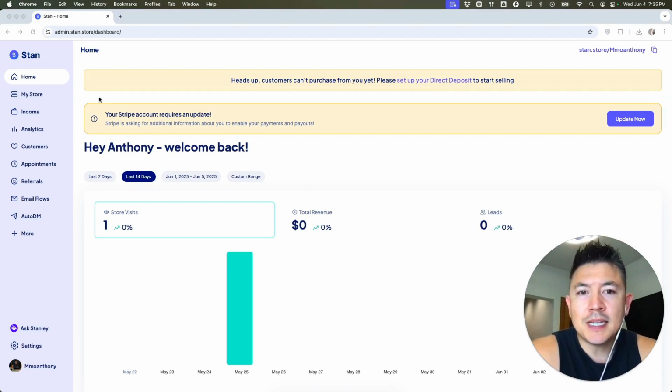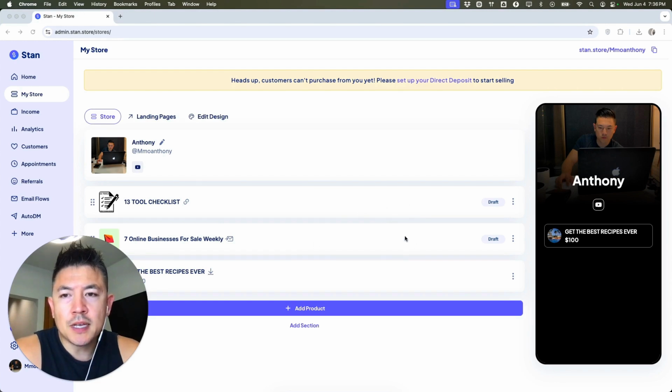But I've already logged into my Stan store, and this is the home screen. Now here on the home screen, if you want to sell an ebook, first what you're going to do on the left is click on My Store. Okay, once you click there, you're going to see the products you're selling on Stan store in addition to an image of your Stan store.